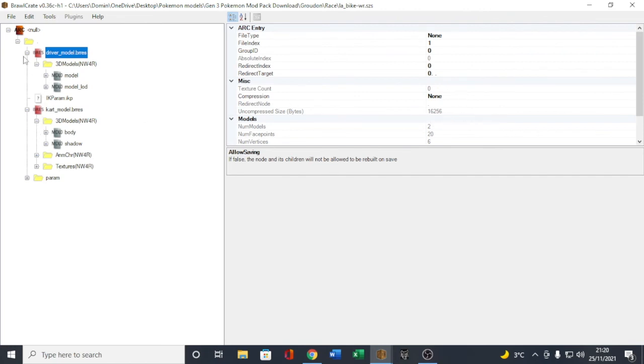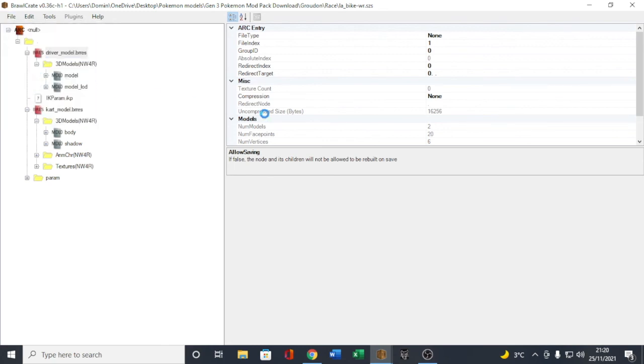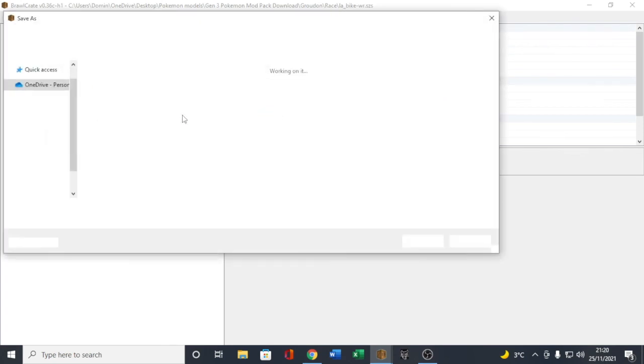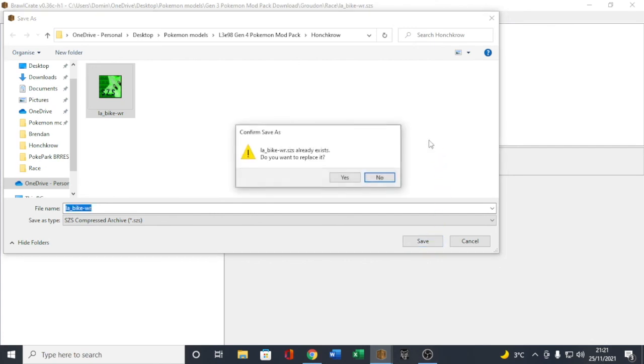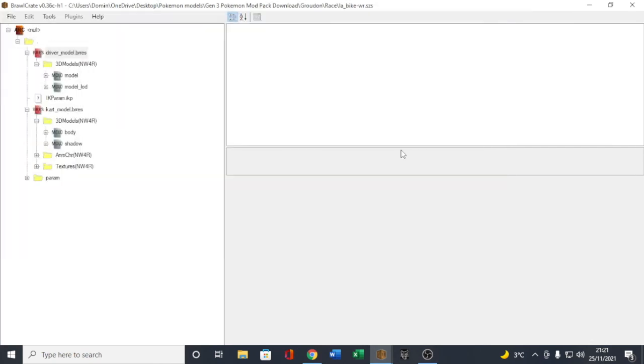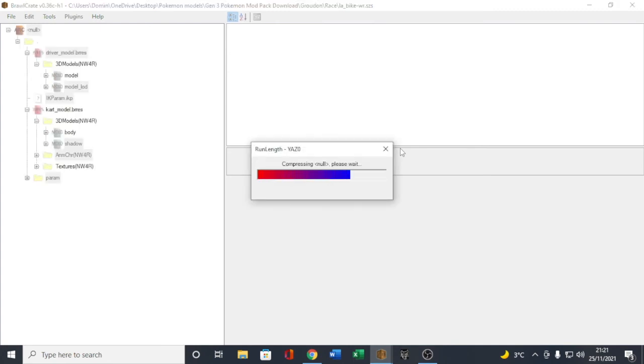16,000. And all we need to do now is save this, and because I'm not saving over my original file, I want to save it as a new file in my Honchkrow area. I have saved already one here for me to name. You want to make sure it's named LA underscore bike dash Wario, and it's a .szs. So that's saved. I'll replace that. And now I will head into CTGP to see if it's worked. Let's go once that's compressed. There we go. See you in a second.